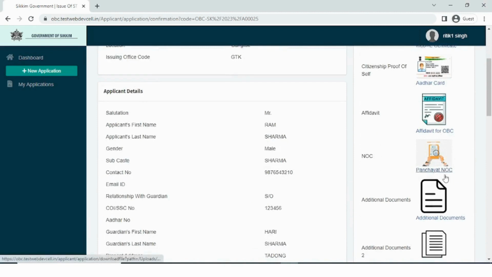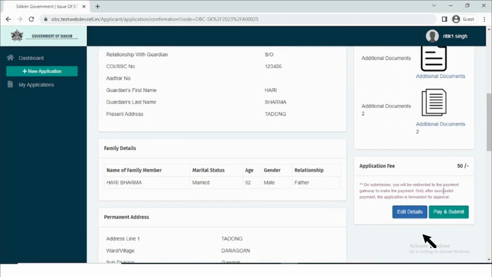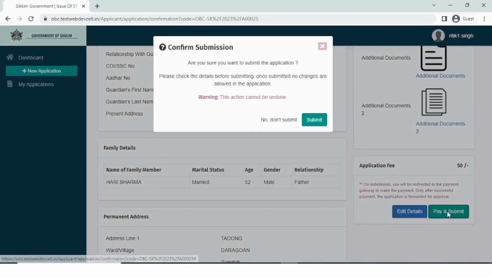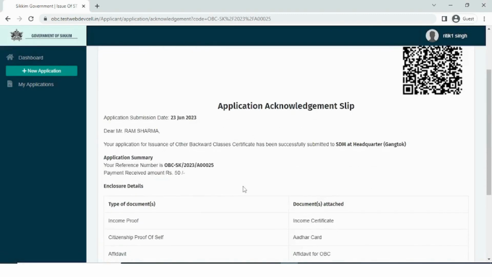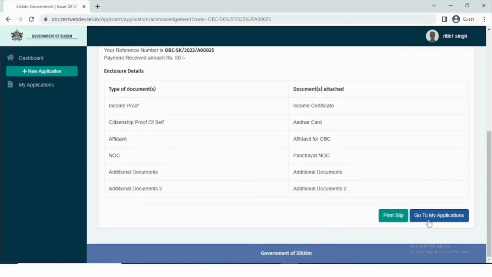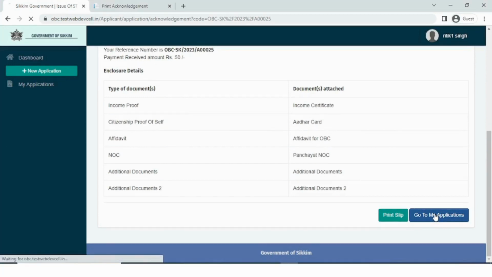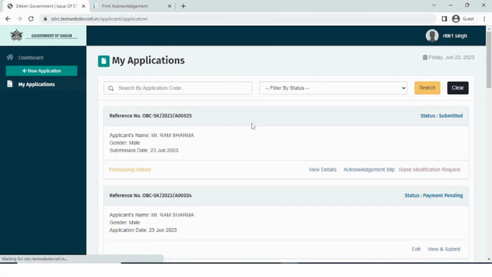If in case of any error, the user can click the Edit button and make the necessary changes. After checking the errors, the user needs to click on the Pay and Submit button. On a successful submission, the user will receive an acknowledgement slip as proof of successful form submission to the department. After the payment is done, the user needs to wait for some time for the department to process the application. On checking the status of the application, the status should show submitted.